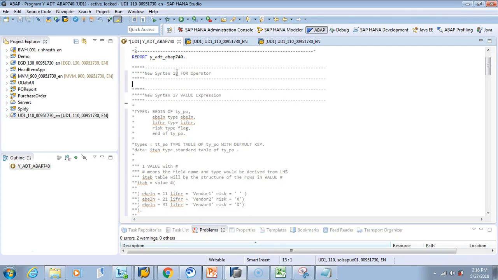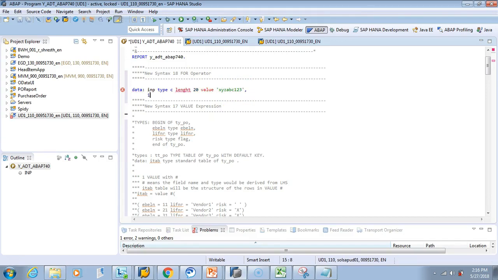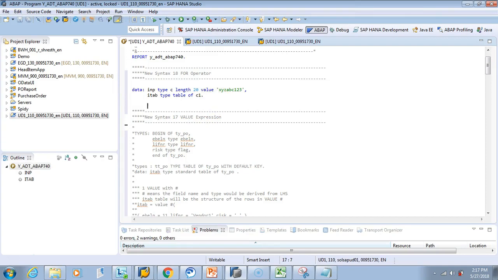So let me have one input string. I'll say data input, type c, length 20. I'll give it some alphanumeric value, say x, y, z, a, b, c, 1, 2, 3, anything. And let's define one more: a table itab, type table of c1, a character of length one.